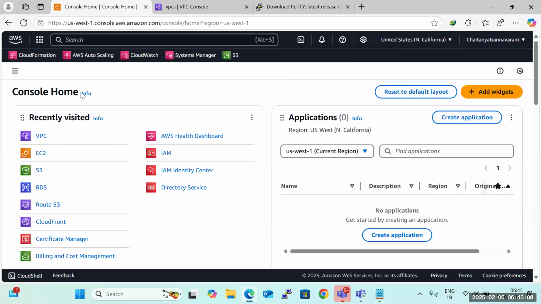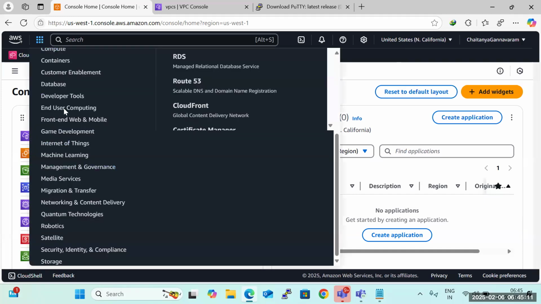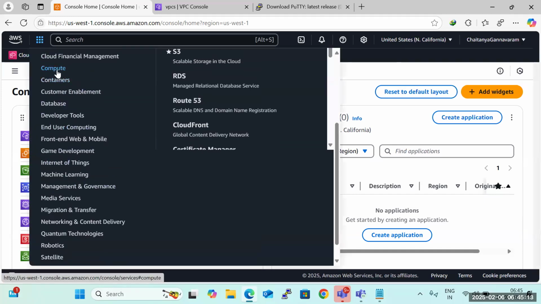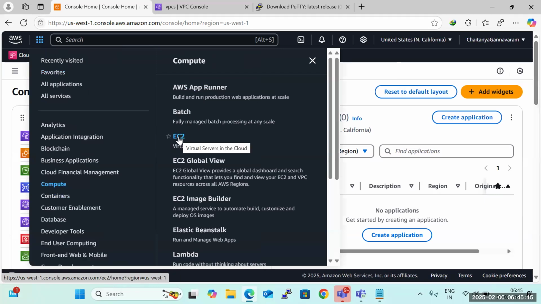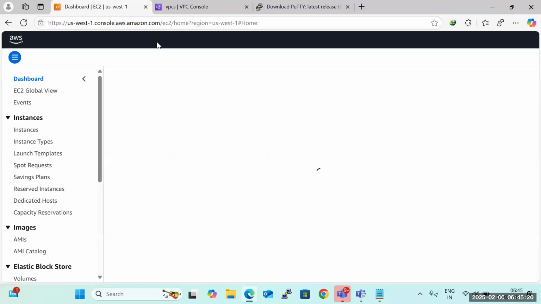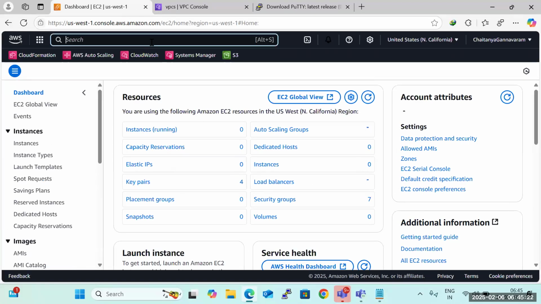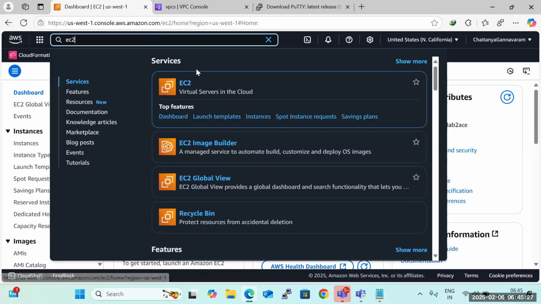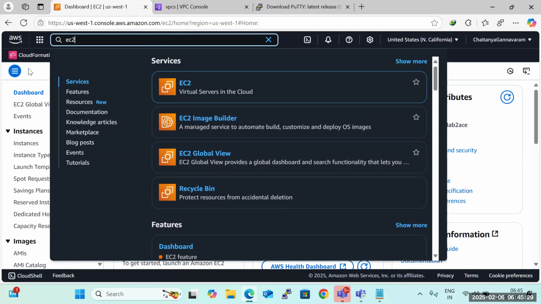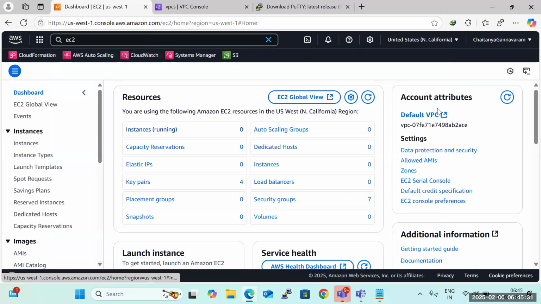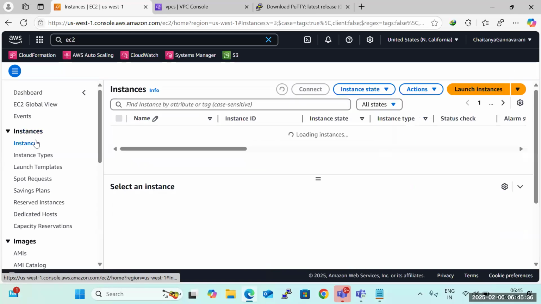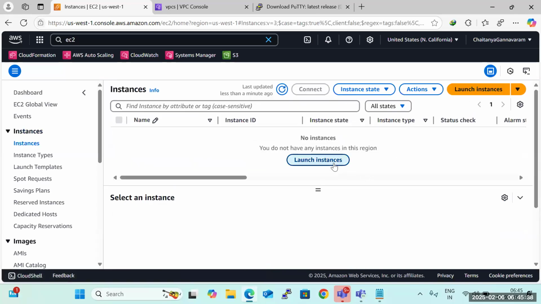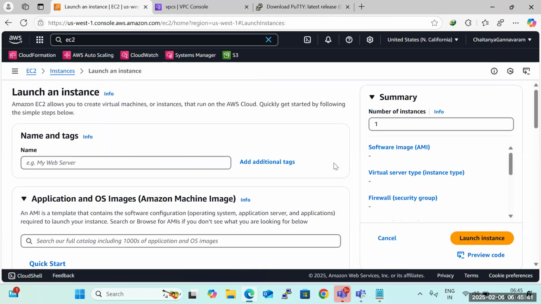Now, if you want to create an EC2 instance, either you can go to the grid, and under compute services you can see EC2 is available. You can select it from there, or else you can search. If you search for EC2, you will get the option here also. If you click on that, it will redirect you to the EC2 console. So this is the EC2 console overview. In this, if you want to create an instance, you can click on instances, then launch instance.